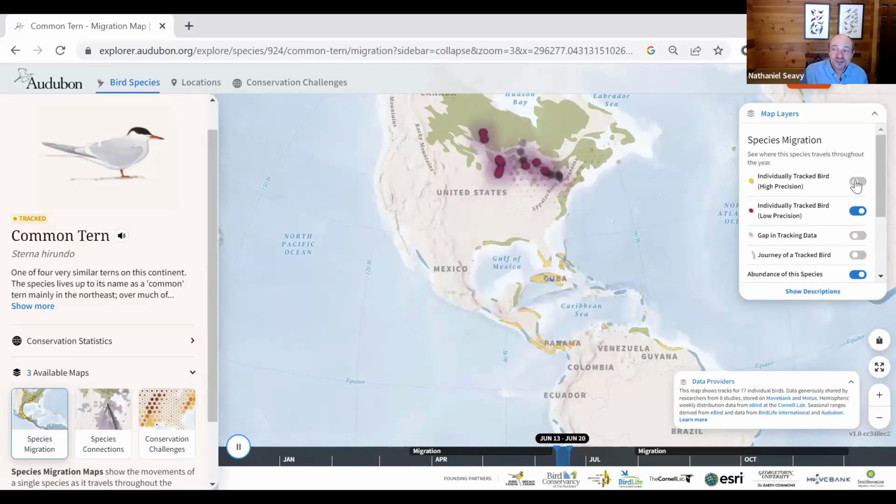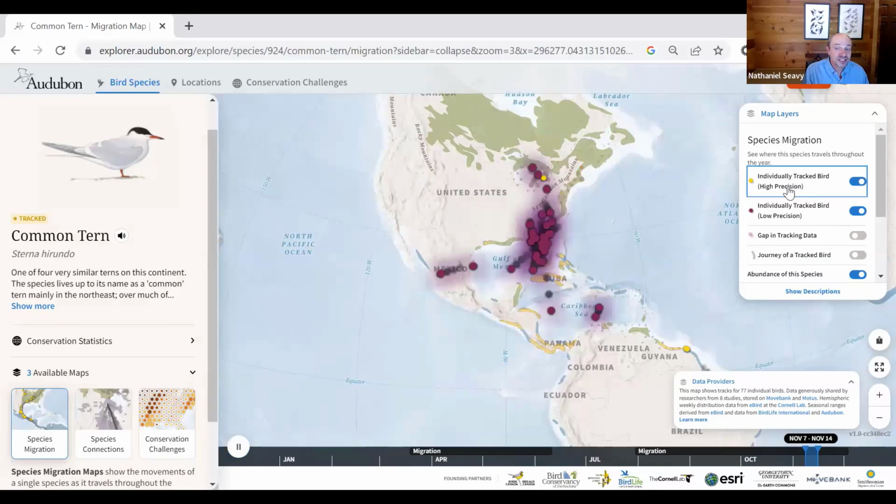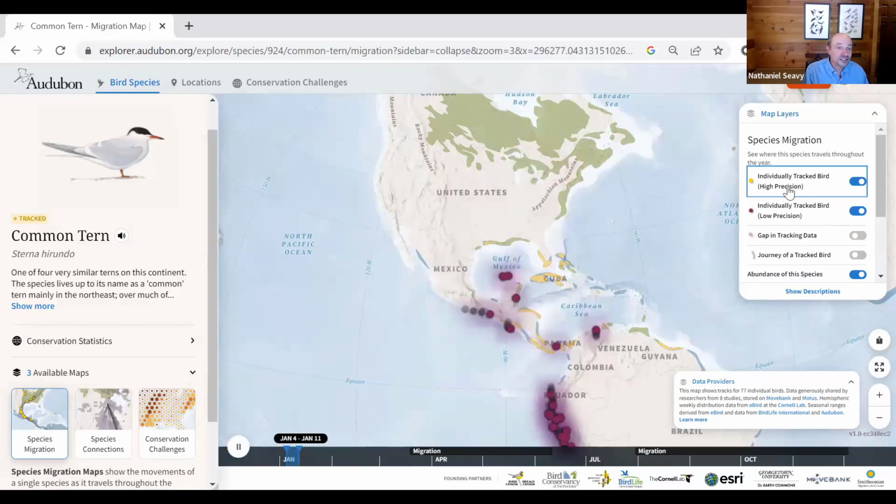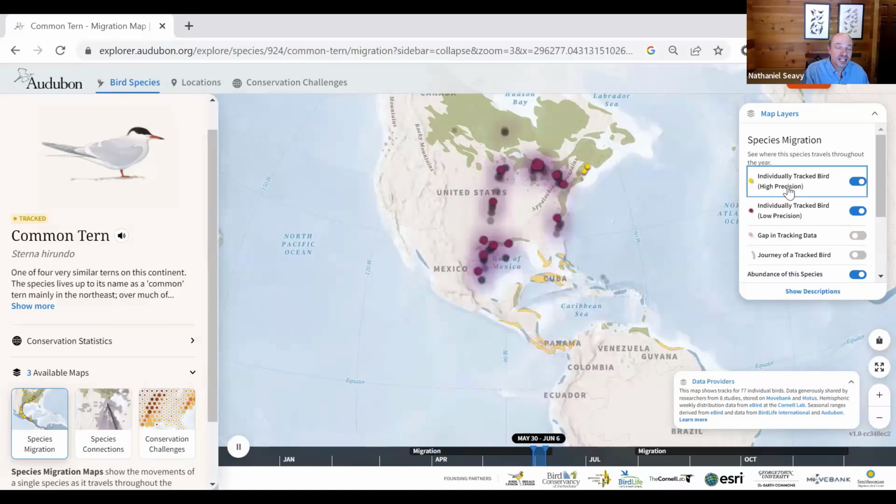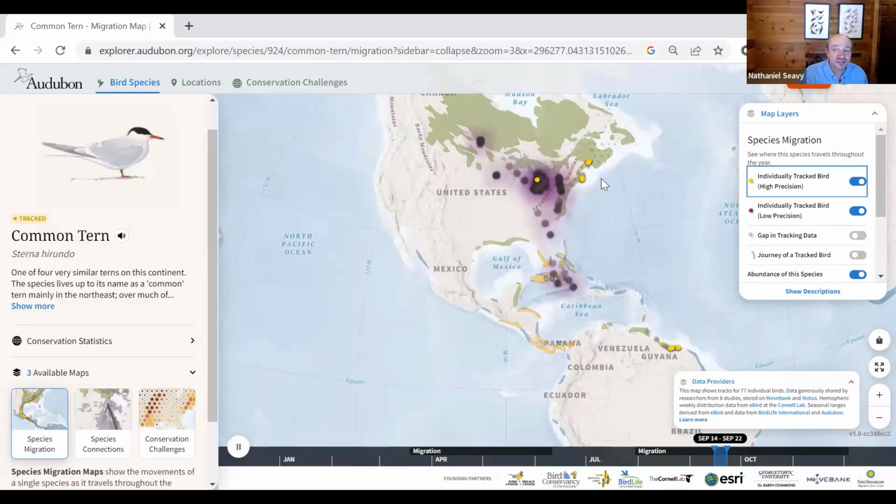So then we can also put on these yellow tags here. So these are individually tracked birds with high precision. These are tags that work like GPS tags, basically with the same technology that's in your phone. Or also those MODIS tags that we talked about, where if the bird's tagged, it pings a tower, and then that tower records the exact location of that bird. It knows that it's within the immediate area of that tower.